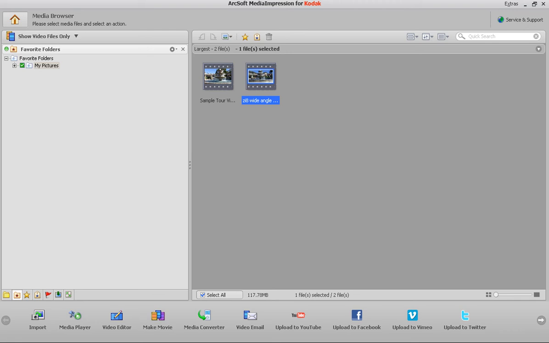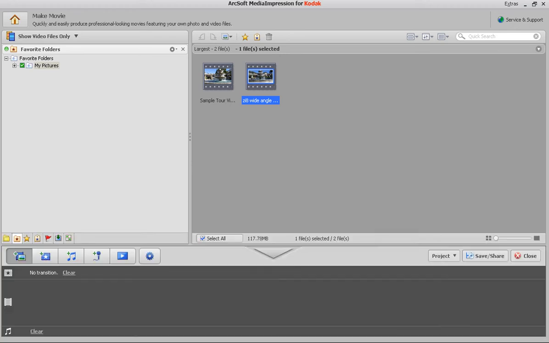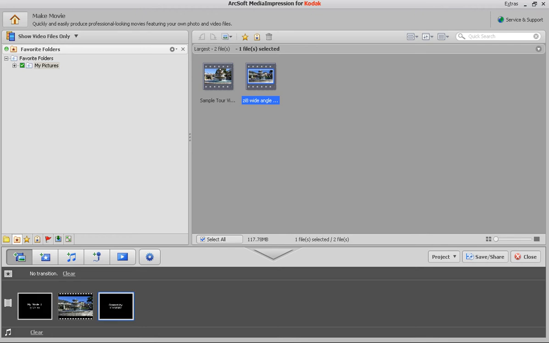Okay, I'm continuing part 2 of our series on how to use the Arcsoft Media Impression software, which is the free video editing software that comes with the Kodak PlayTouch, PlaySport, and ZI-8. Now, last time we covered how to do some basic video editing by highlighting a video and then using this video editor button. We're now going to make a movie and actually show you how you can create a virtual tour or a neighborhood video tour or something like that.